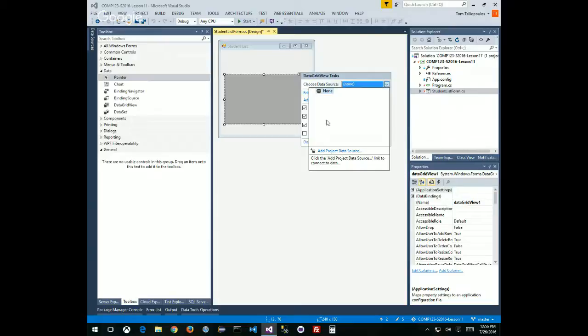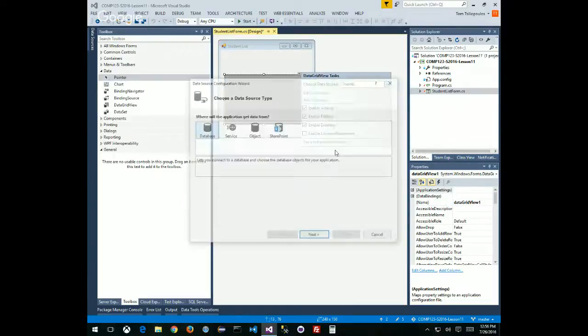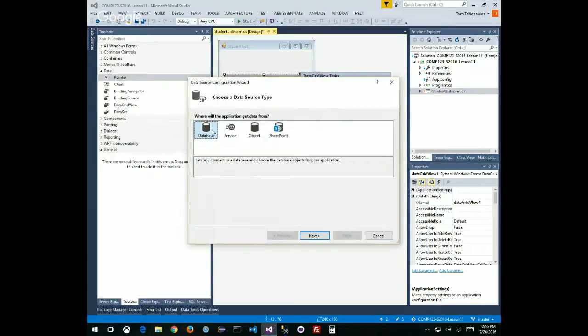Now, there's two ways to do this. You can configure the data sources first and then go here, or you can configure the data source from here directly. So let's do this, add project data source. Notice that there's some options: database, service, object, SharePoint. It's definitely going to be database. Next. And data set. And we're going to run into a problem in a second. I'll show you what that is.